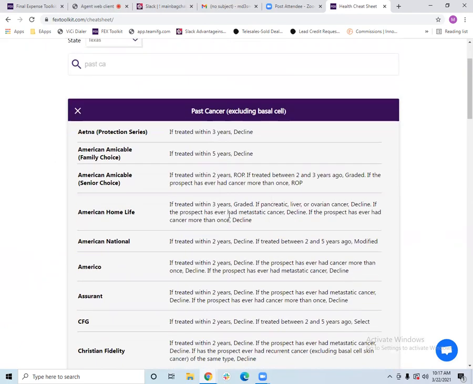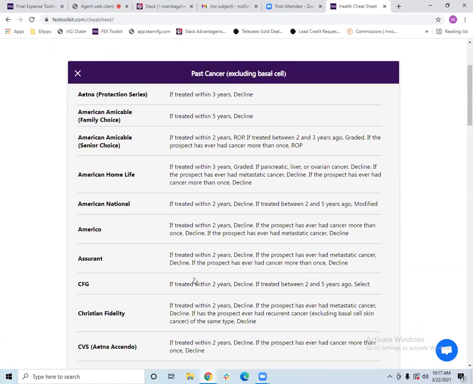You can see there's all kinds of information here. So companies ask all kinds of questions. So if we look at American Home Life, they ask not only if it's treated within 3 years graded, if pancreatic, liver, ovarian, it's a decline. If they've ever had metastatic, decline. If they've ever had cancer more than once, decline.